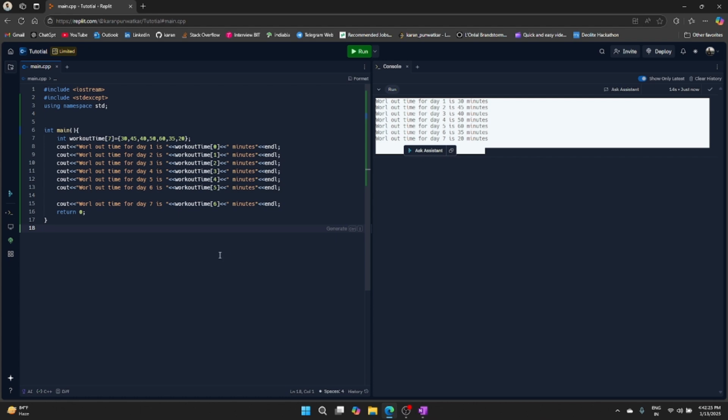So I will explain the code. The first one is int workoutTime, which creates an array of size 7 for daily workout time. Then 30, 40, 40, 50, 60, 35, 20 initializes the array with specific values. Then we write workoutTime[0], which means accessing the first element, and then 1, 2, 3, 4, 5, 6. For 6 we are accessing the last element of this array.